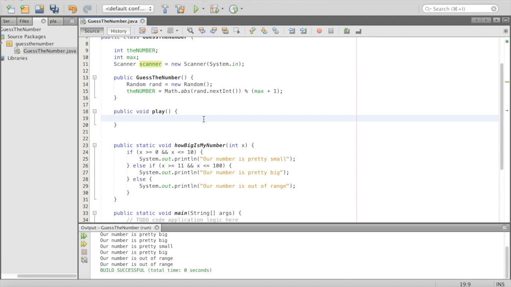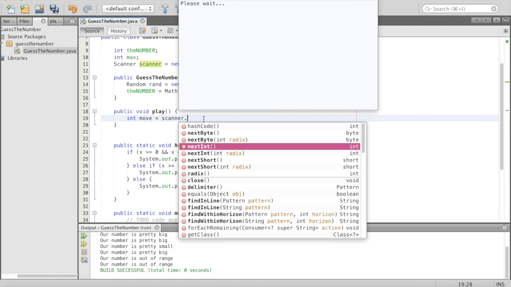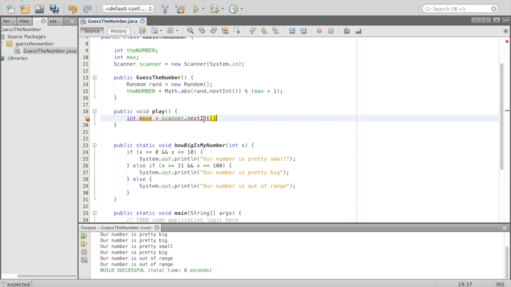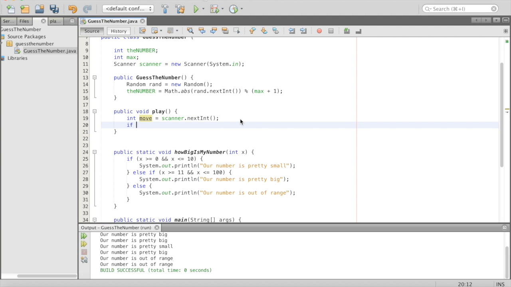So going back to our method, we'll do int move equals scanner dot next int. So nice, that just pops up, and then semicolon. And basically what this will do is it'll get whatever we enter down here inside the console, and set it to this int move. Then we'll say if move, whatever our move is, is greater than the number, then we kind of want to give us a hint of what the number could be.